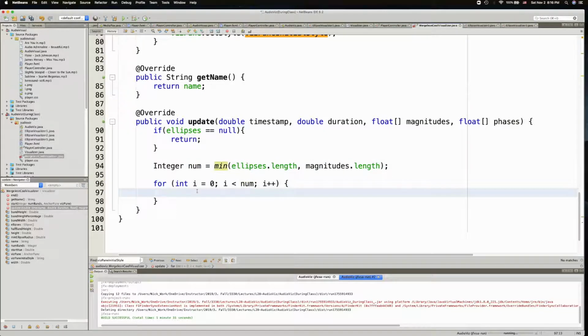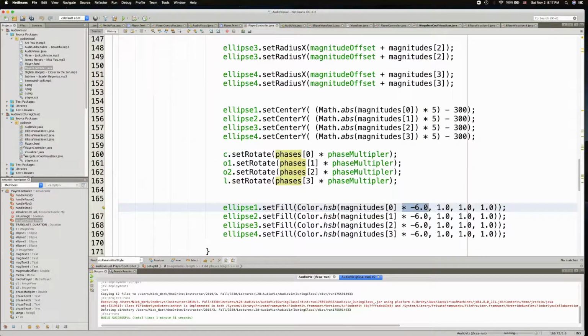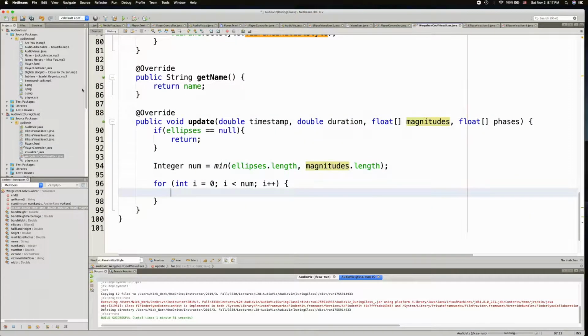So in the example I'm using, I'm only going to use magnitudes from the algorithms that I created in the previous lecture. Now if I go back to these algorithms, you'll see I had the absolute value multiplied by 5 minus 300. So I'm going to bring that algorithm over. Now in audio-visual, we only had 4 number of bands and they were hard-coded. So I just said ellipse 1, ellipse 2, ellipse 3, ellipse 4. But now in this program, I may have 10 ellipses. I may have 20 or 140 ellipses.